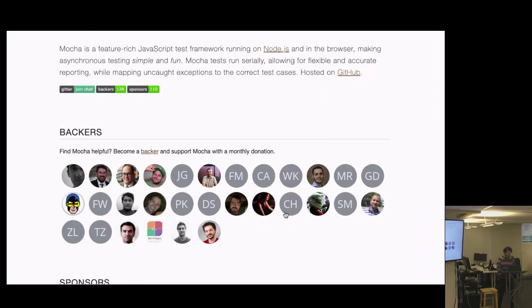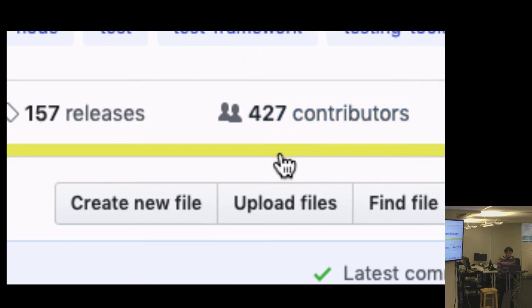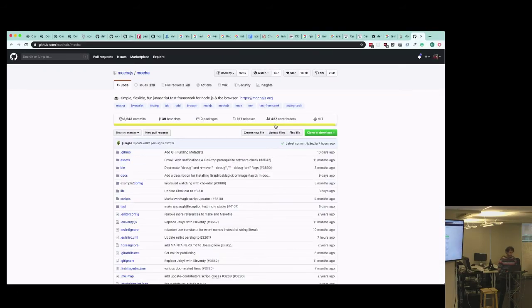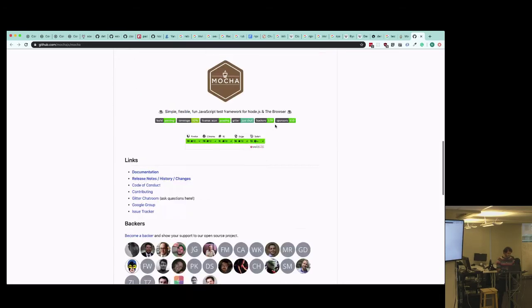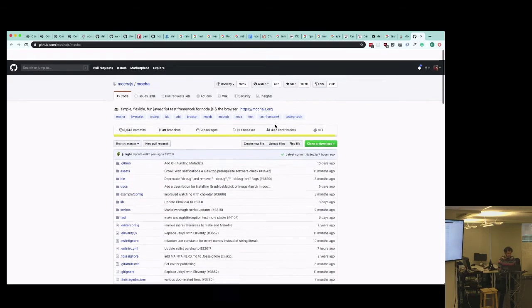These are some people that donate. Then if we go on GitHub, we'll see that Mocha's been built by a grand total of like 427 people all contributing to it. And the basic idea behind Mocha is that it is just a big old Node project, a big old JavaScript project, that I'll be able to use to run some tests.